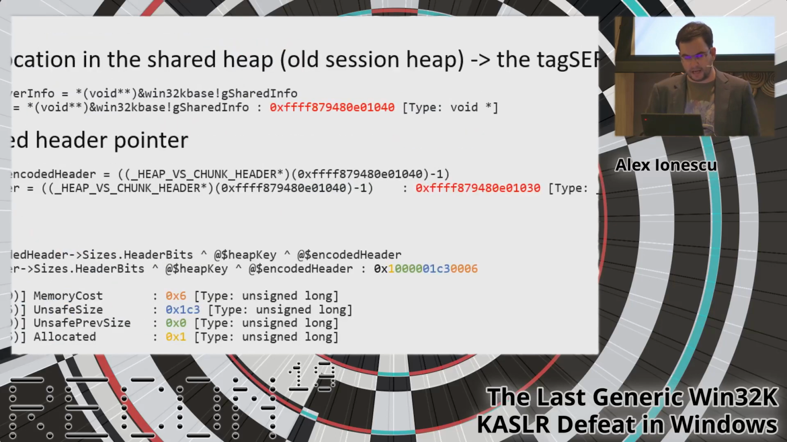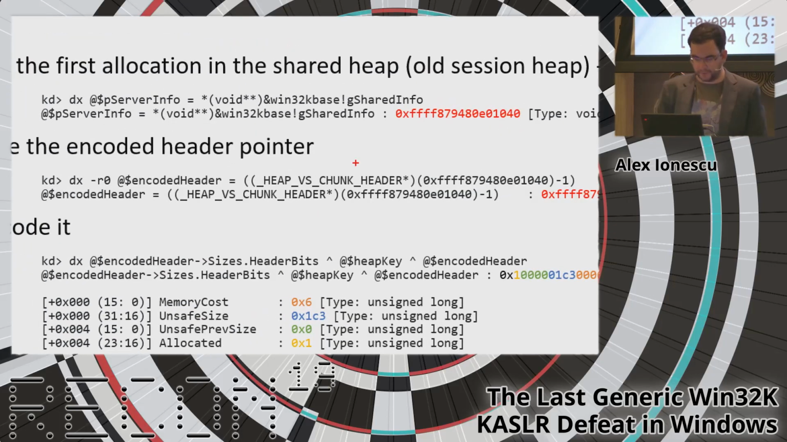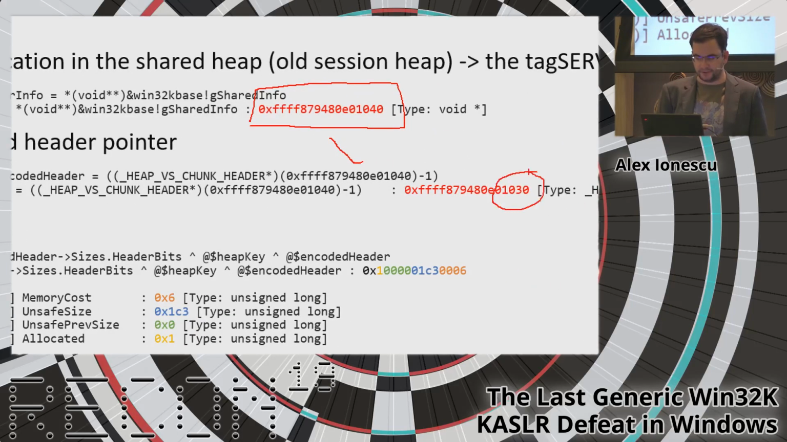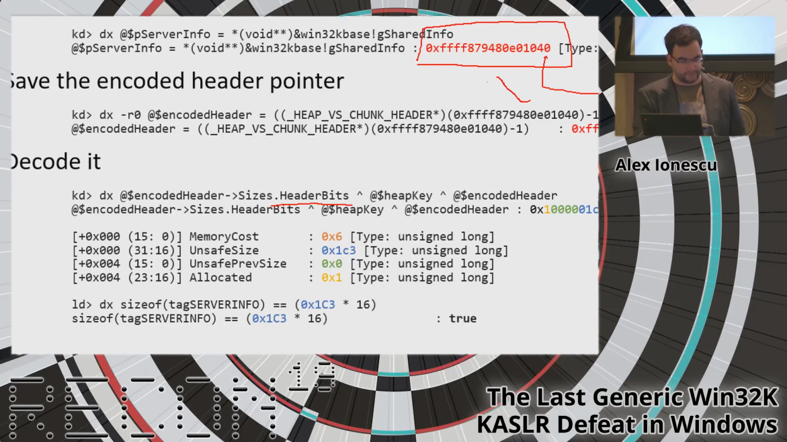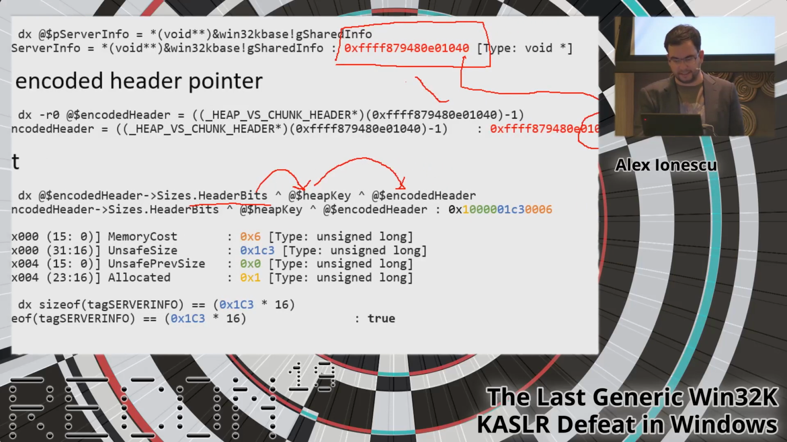So in this example, I took a data structure called the server info, which is allocated here in red at this address. So this is the address of the allocation. Now, the heap header, or the chunk header, is 10 bytes above it. So basically, we cast it to a chunk header, -1, to basically do minus size of header. And this is the address of the header. Obviously, it's just 16 bytes, aka 10 hex, before the allocation. Now, if you dereference the header bits, which are going to be garbage, and you XOR the garbage with a heap key, and then you XOR it with the address of the header itself, you get back the bits in plain text.